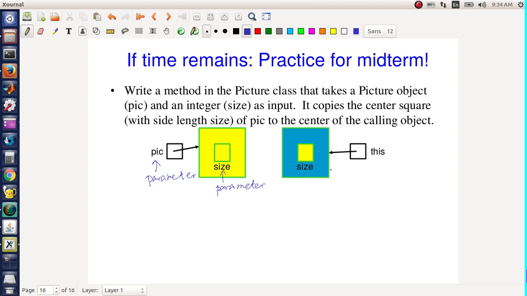And then we're going to change the calling object. So the first thing you have to think about is what should be the prototype of my method. Definitely you can call this centerCopy, for example, center CP. It will take two parameters. One is the picture, let's call this pic, and then it will need a size, which is an integer, int size. As for what this method needs to return, since we are changing the calling object, it really doesn't need to return something, because the calling object will be changed. So it should be public void.